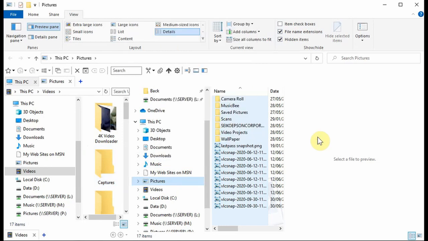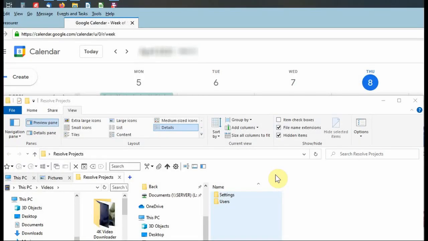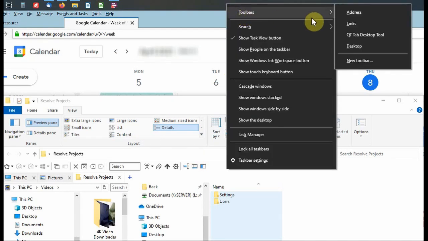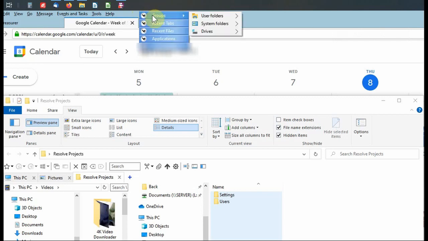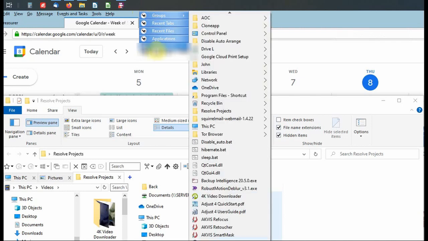So that's pretty much QTTabBar. Now I've moved the window upwards slightly so I can show the desktop element of QTTabBar. If you right click in an empty area of the taskbar and look at toolbars, we can turn on the QTTabDesktop tool. Again, nothing appears to happen, but if I double click in the blank area, it'll bring up groups, recent tabs, recent files, applications and desktop files, so I can access them easily.